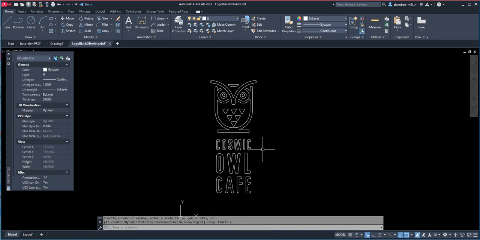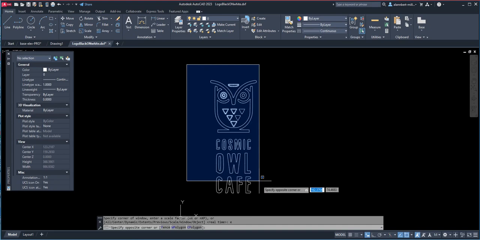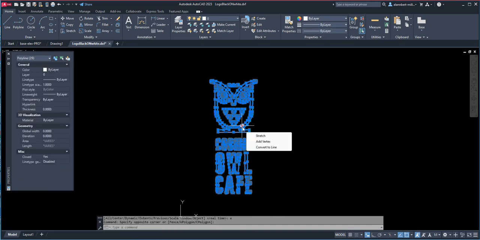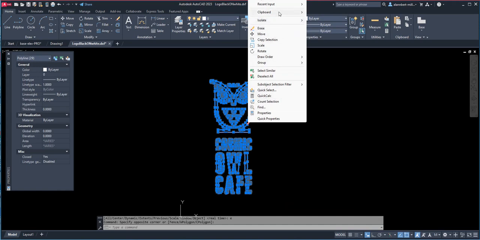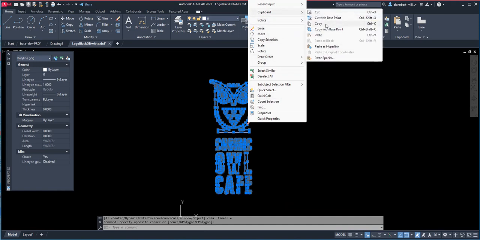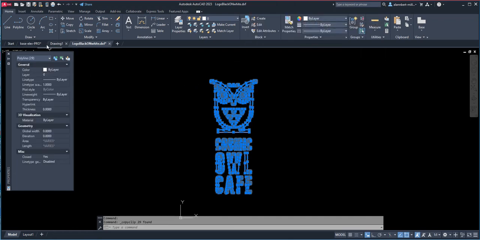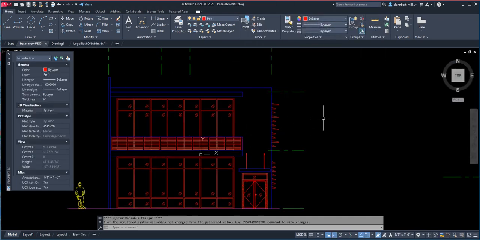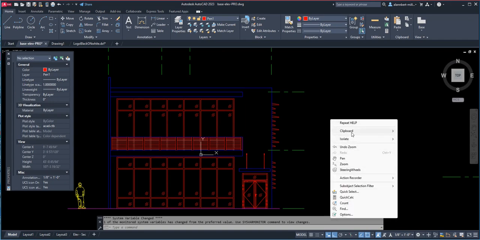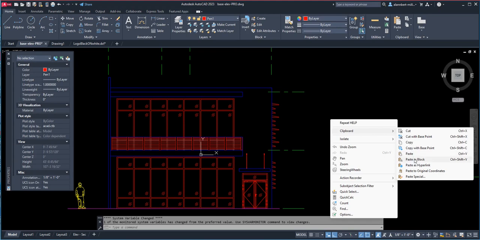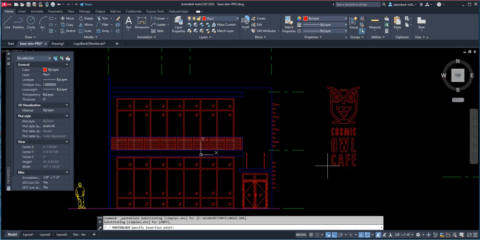And all we're going to do now is select this whole thing, and then right click, and then we're going to copy to the clipboard. Copy with base point, there you go. Or you simply copy, and then go back to your elevation, and then simply right click, clipboard, paste, and paste as a block, and there you go.